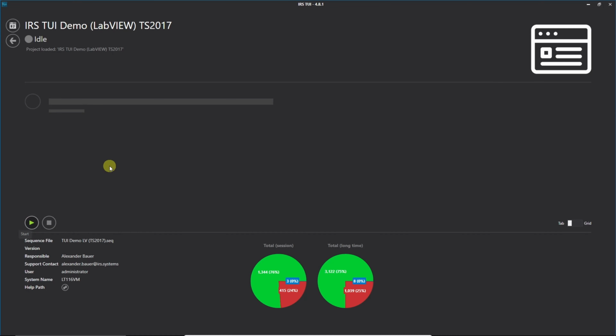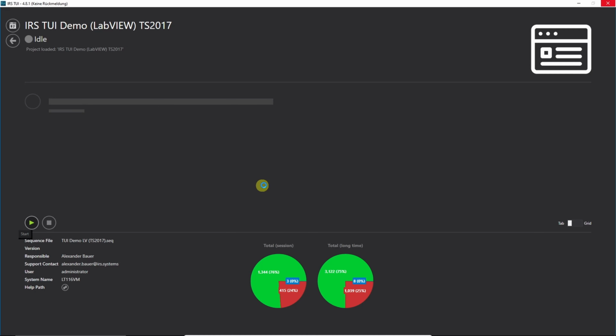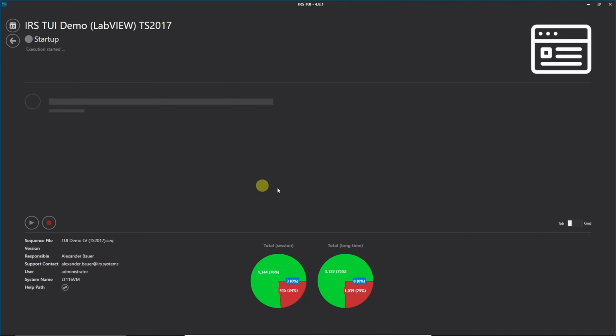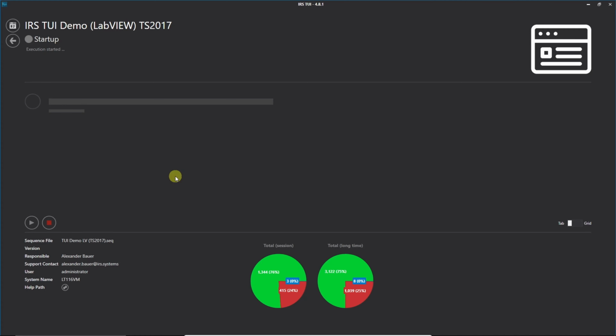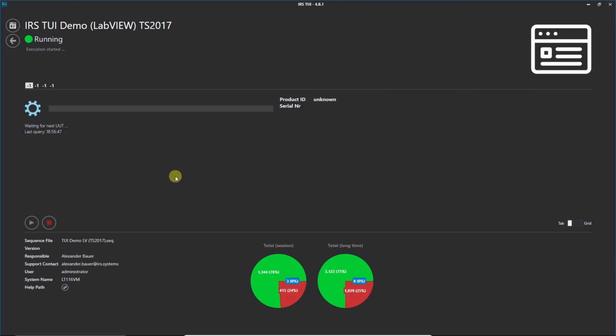The demo project requests the number of parallel test sockets. We choose to run 4 UUTs here. The main part of the screen is used to display the currently running UUTs. In case you've never heard the term before, a UUT is simply a unit under test.